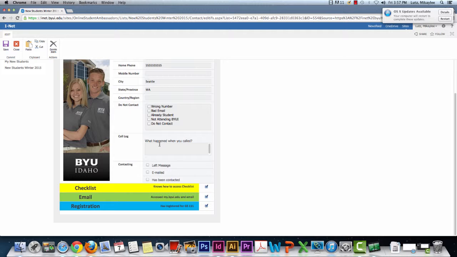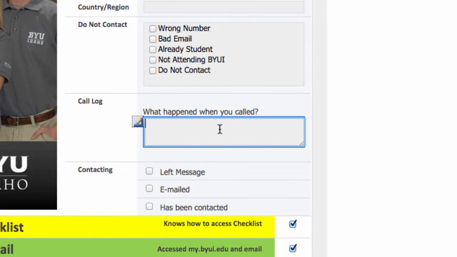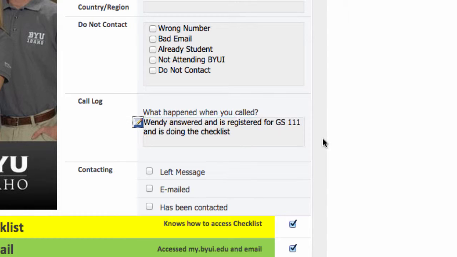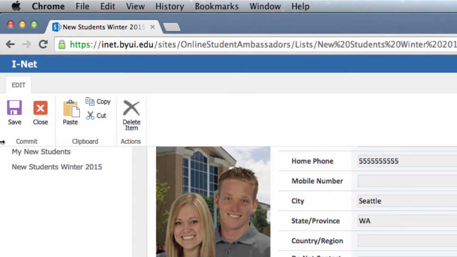I also want to record in this box what happened when I called. So I'm going to come in here and I can say, Wendy answered the phone and is registered for GS 111 and is doing the checklist. I'm going to then keep that right there, and I'm going to say she has been contacted because I've actually spoken to her on the phone. After I've done that, I'm going to come up here to this button and click Save, and that'll be it for what you do for Wendy.